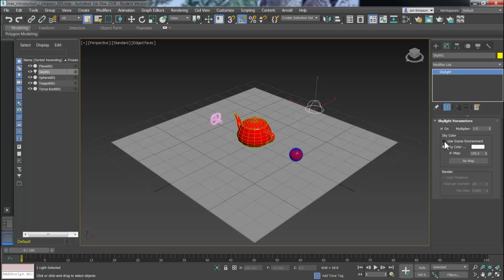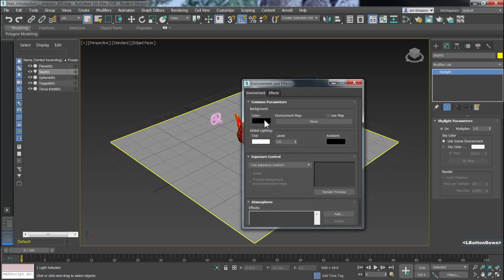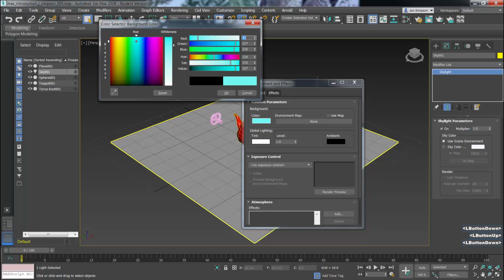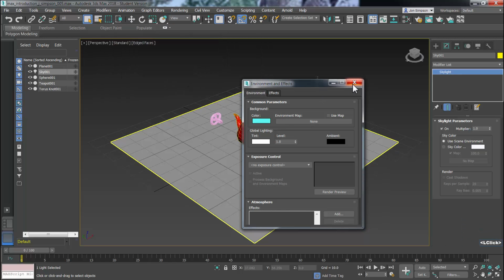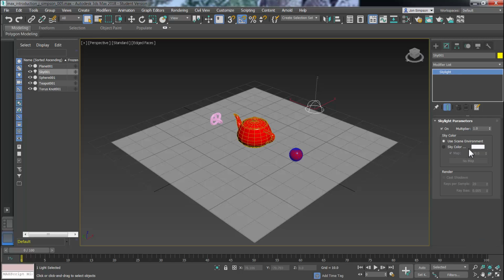Use scene environment. Press 8 on the keyboard to bring up the environment options. The color of your environment will have a huge effect on your lighting. Under Sky Color, here we can manually select a color for the sky separate from the actual environment color.